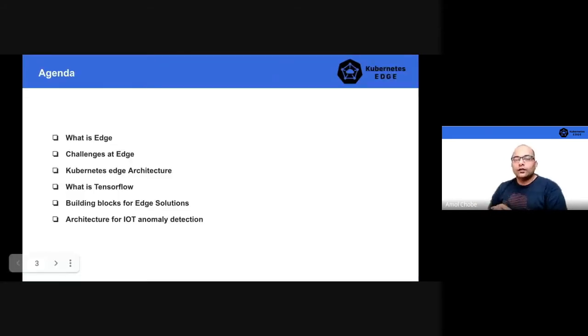So let's go over the agenda. As a part of today's presentation, we'll go over the following topics. We'll cover what is Edge to understand the definition of Edge. What are typical challenges at Edge? Deployment architecture type for Kubernetes at Edge. We'll go into machine learning and understand what is TensorFlow, what technology we have used in our Edge solution design, and then we'll go over the architecture for IoT anomaly detection using TensorFlow.